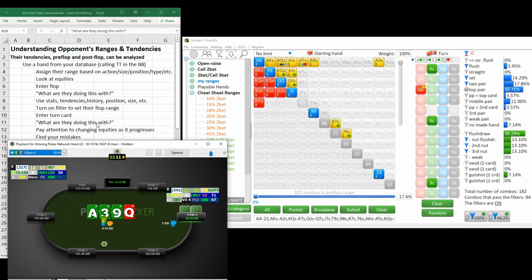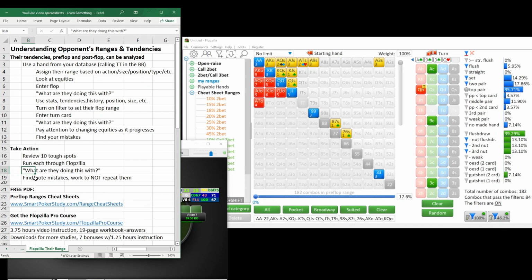It's going to force you to take as much information into account as possible to determine what he's doing this with. Lastly, find your mistakes. Take note of your mistakes and work to not repeat them.